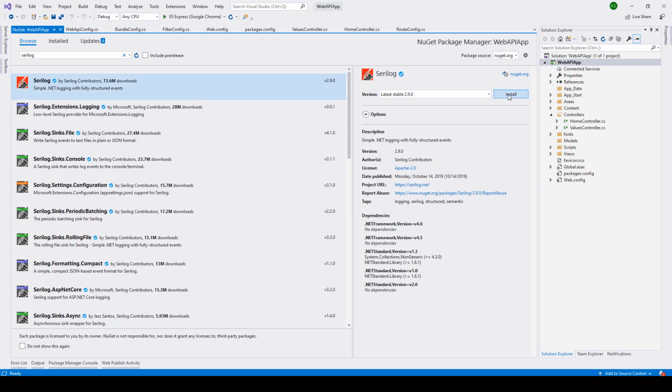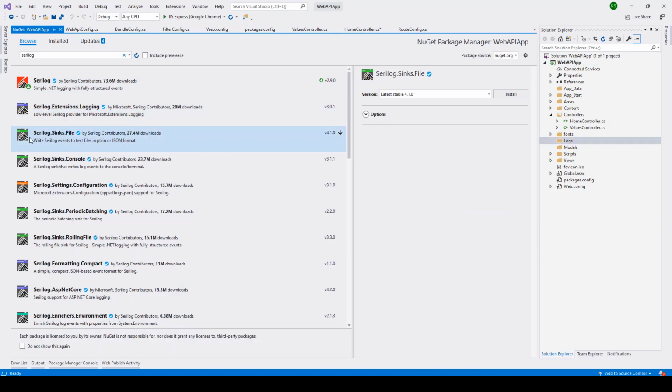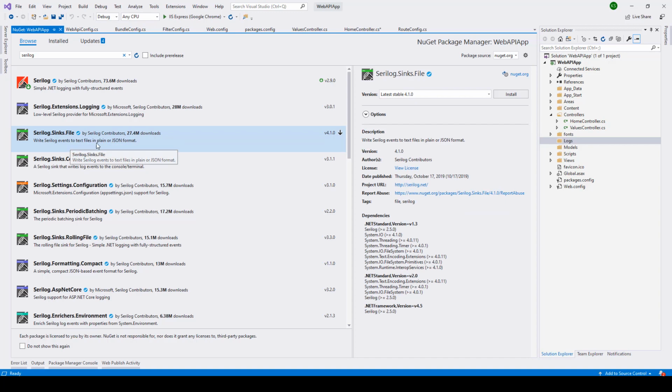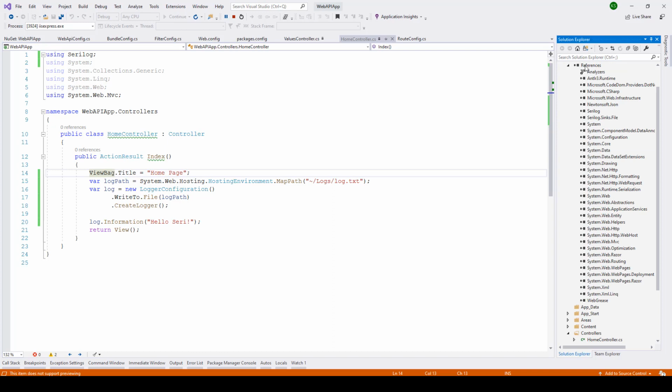Here I'll be installing the latest version. Click on OK. Once that is installed, the next thing that we need to install is Serilog.Sinks.File. It basically writes events to text files in plain or JSON format. So let's go ahead and install this as well. Click on OK to install it. Once we have installed the NuGet packages, you can come over here under References to check it out, like we have over here Serilog and Serilog.Sinks.File.